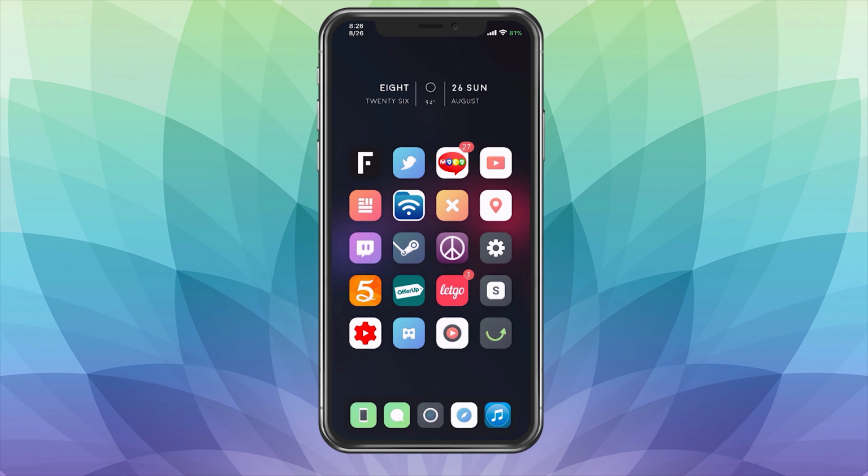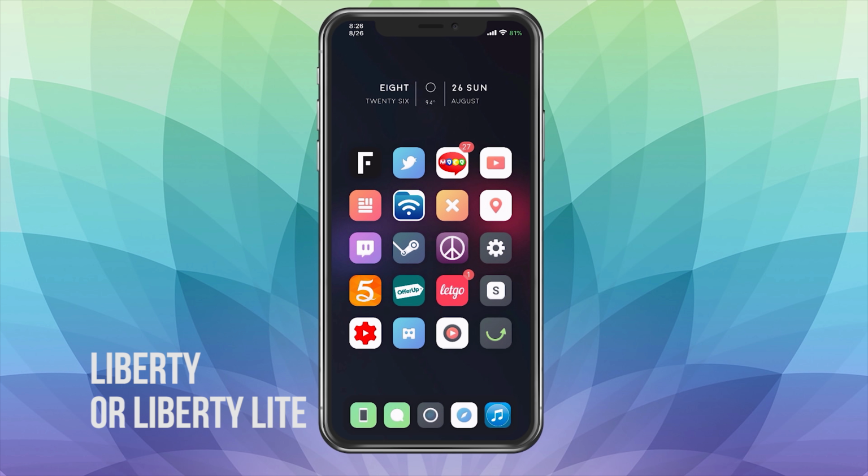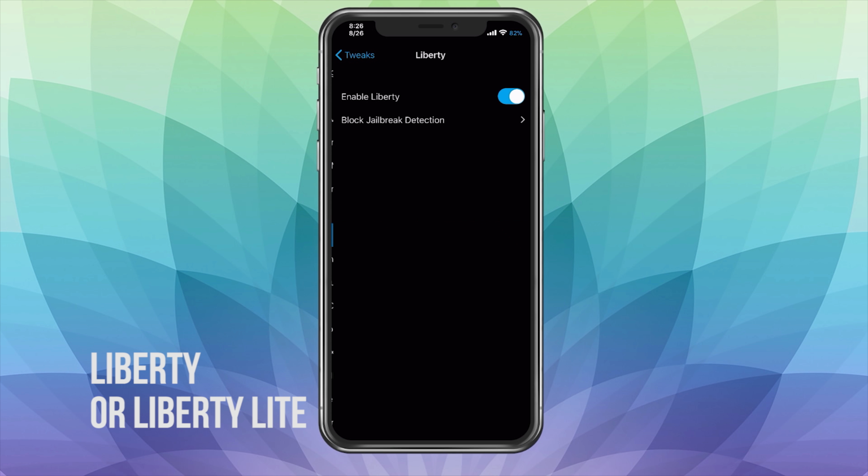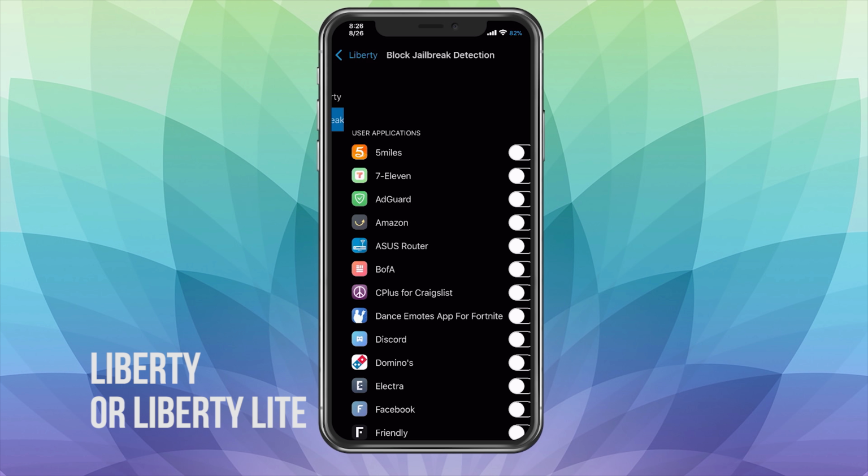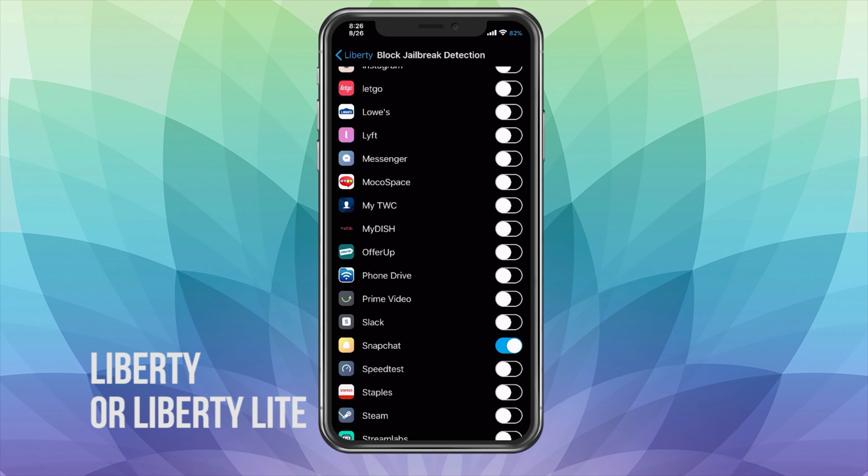You want to have your Snapchat app downloaded and installed, and you will have to be logged in. Now for newcomers, you might be logged out, who knows, but this is an issue I had. So make sure you're logged in. Then the next thing you have to do is download a tweak called Liberty. I'm not sure if it's a paid tweak, but there is a free version called Liberty Lite. So once you have that downloaded and installed, you want to go into your settings and you're going to look for Liberty. You want to go into the block jailbreak detection. And you want to enable that for Snapchat.